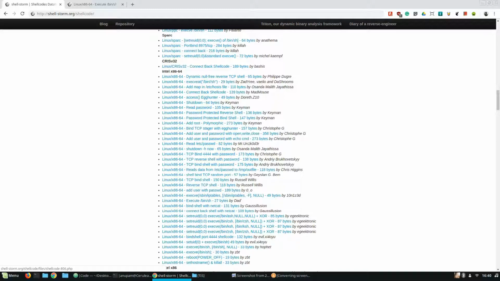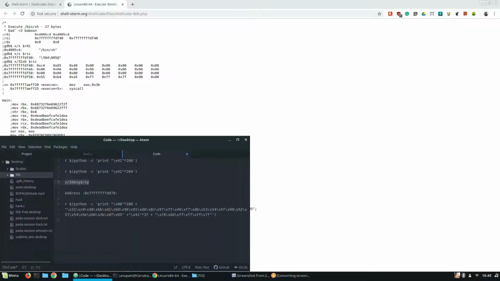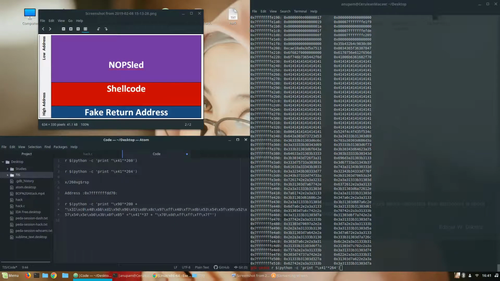You can see when I click the link, it should open something like this, and you can see the code over here. This is what we want, and I have already copied this into here, and now we have a bit of calculation to do.